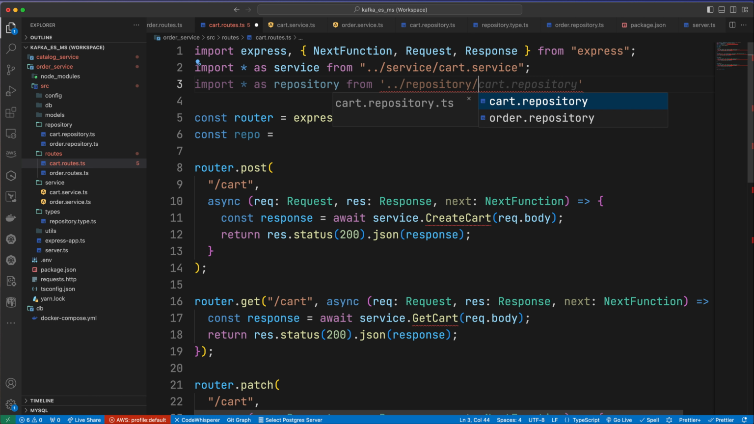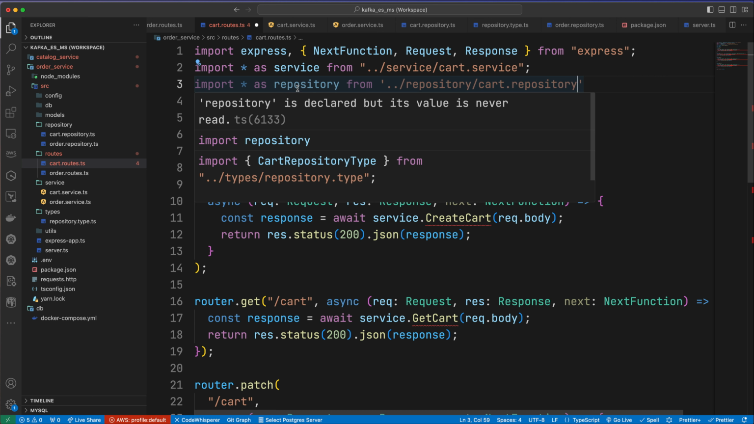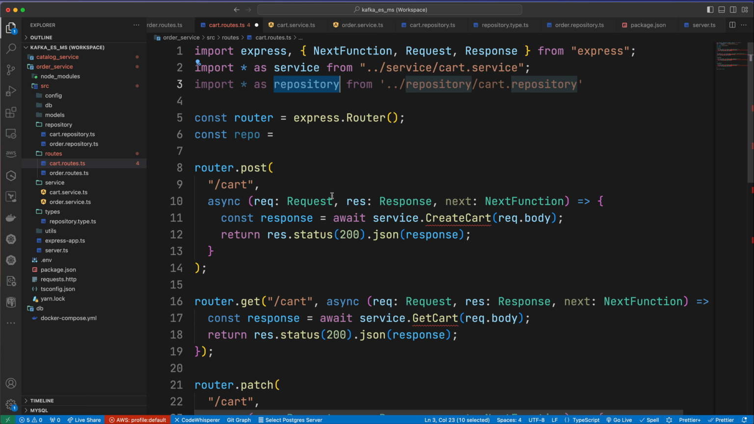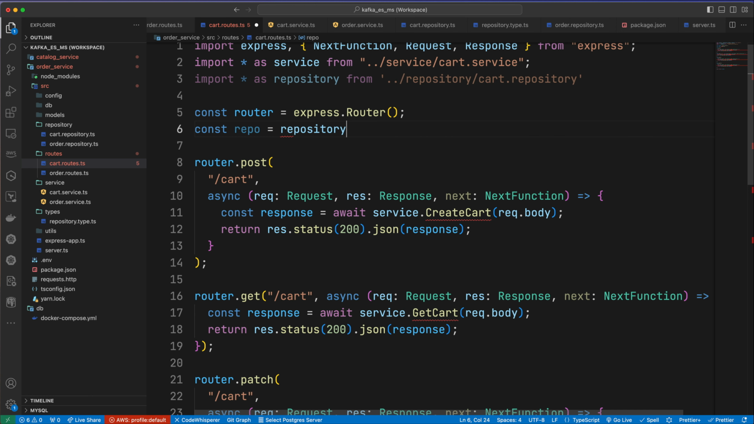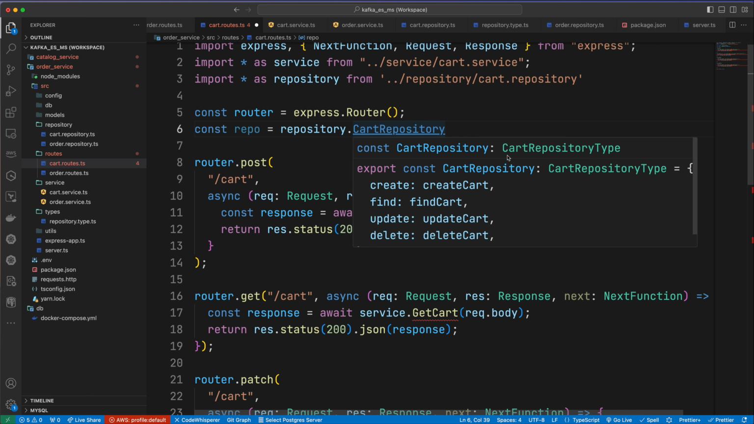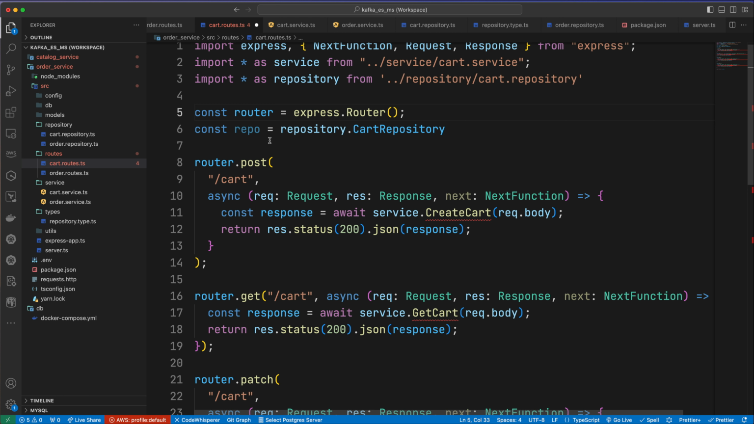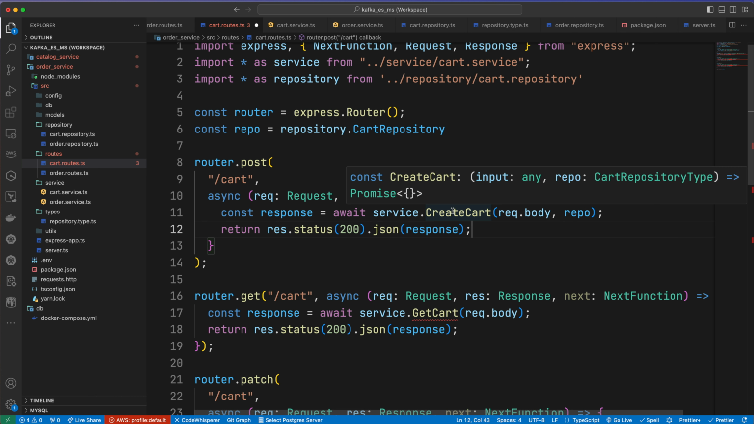And you can see we have our card repository. So now this card repository, you can see here, is a type of card repository type, right? So this is what exactly we need here. So let's go ahead and edit this one. This repo, we are going to pass it right here. While we are creating the card, the second parameter will be our repository. And you can see the error has gone, right?